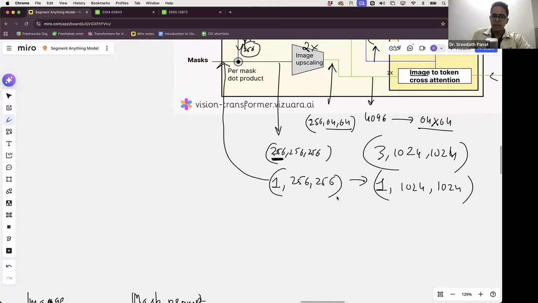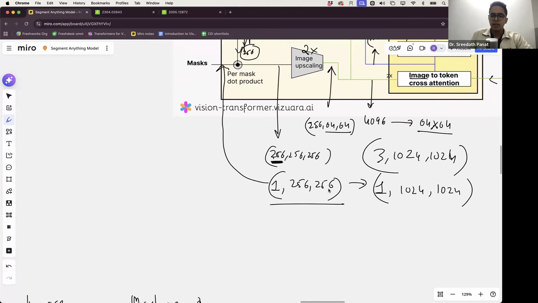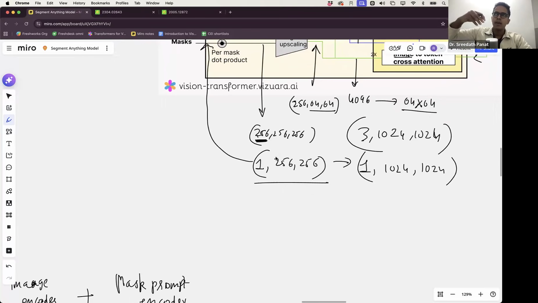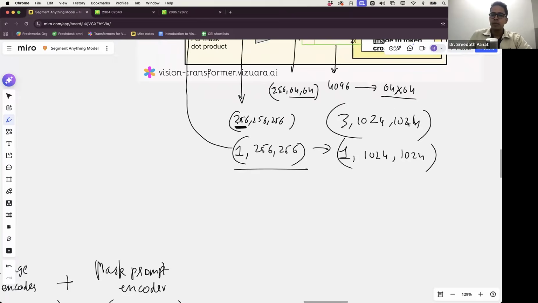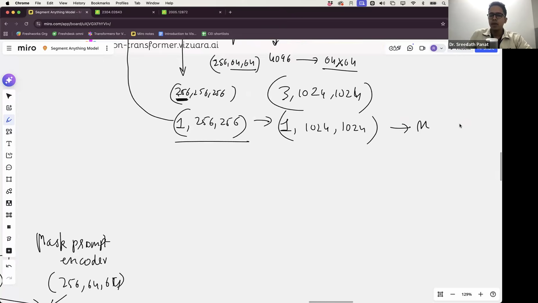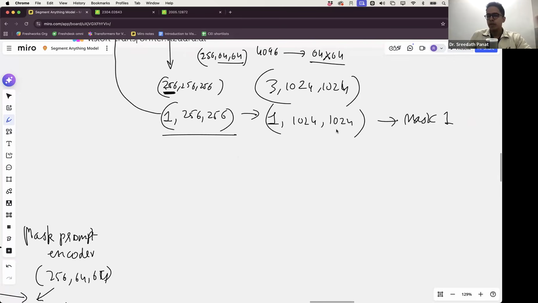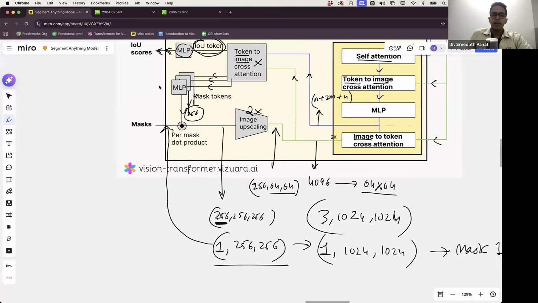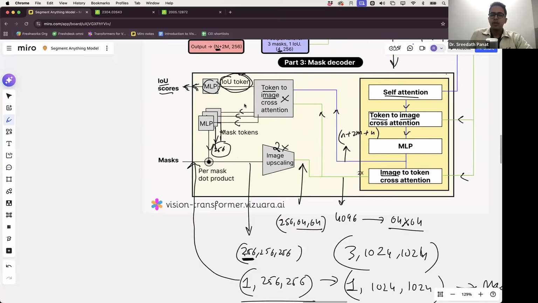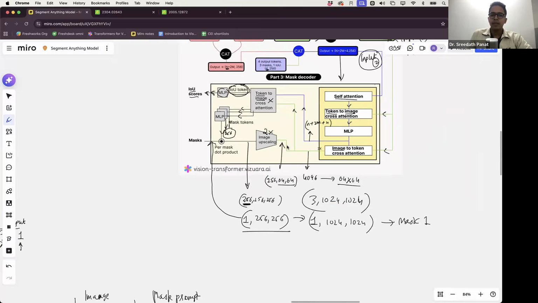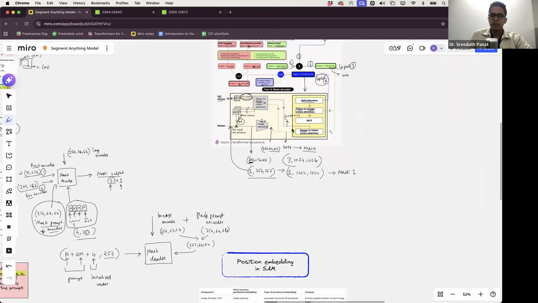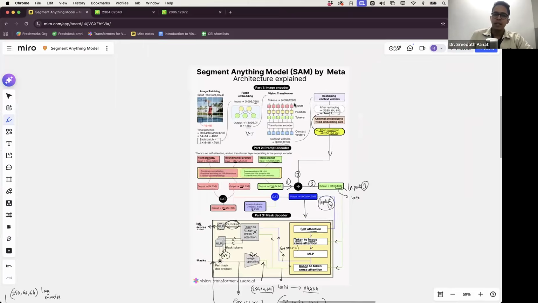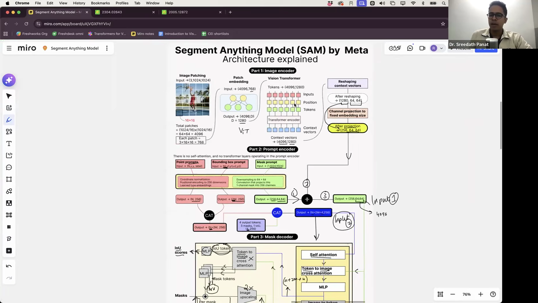Yes, there are three masks. That is correct. So this is corresponding to just one mask token. Like that, there are three mask tokens. So totally like this, there will be three separate masks produced. So this is mask number 1, mask number 2, and mask number 3 also will be the same. And corresponding to these three masks, there will be three IOU scores also. So this is the overall architecture of segment anything model. I won't say in a nutshell because clearly it was not in a nutshell, but this is how you understand the segment anything model at a very deep level.